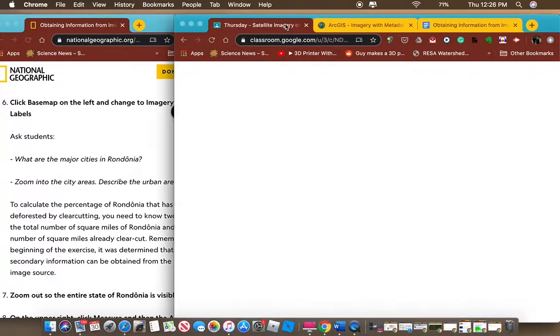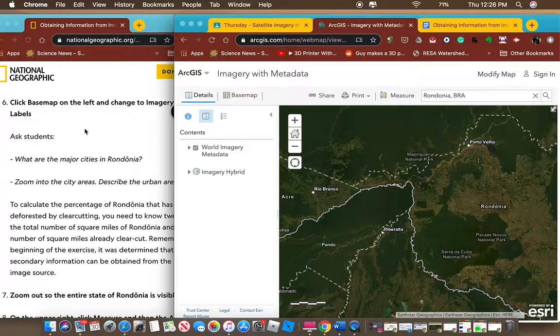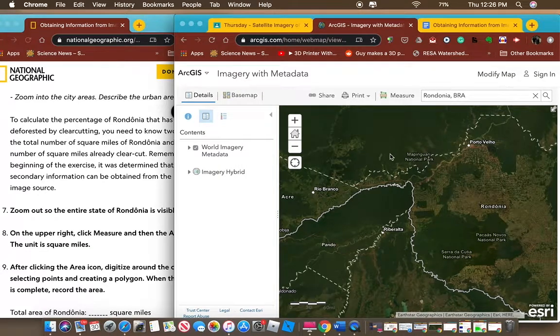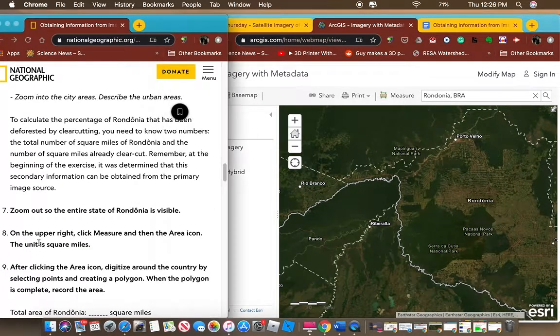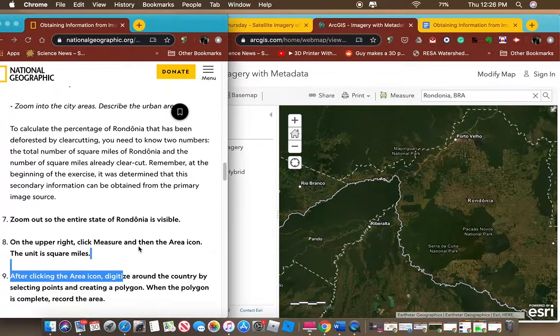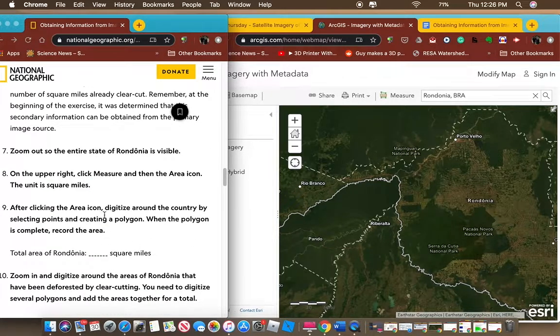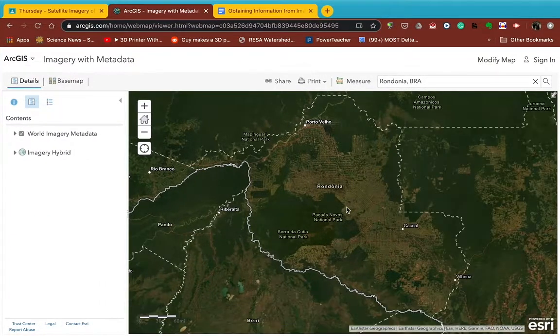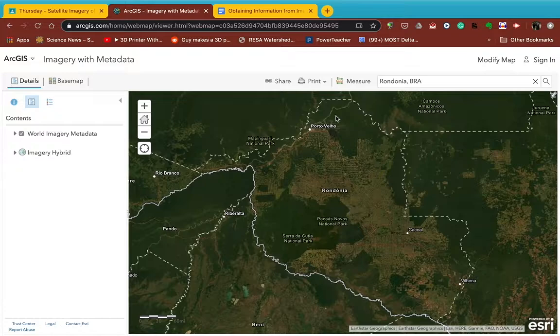So I'm going to go back to my map and the instructions. Step 7 says zoom out so the entire state of Rondonia is visible, which we already talked about. I'm going to move this back over. And then on the upper right, click measure, and then the area icon. The unit is in square miles. The next set of instructions says to digitize around the country by selecting points and creating a polygon. So looking at our map, I'll go ahead and maximize this just so we can see as much of the state of Rondonia as we can.